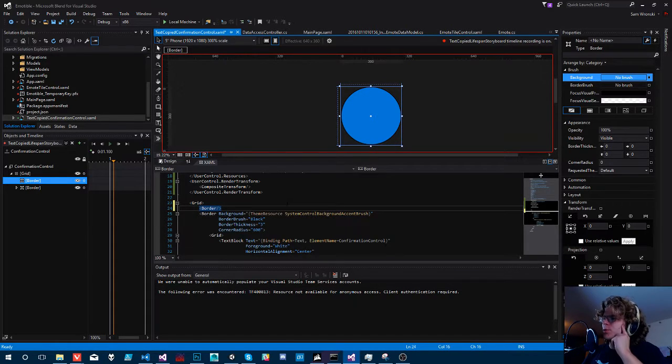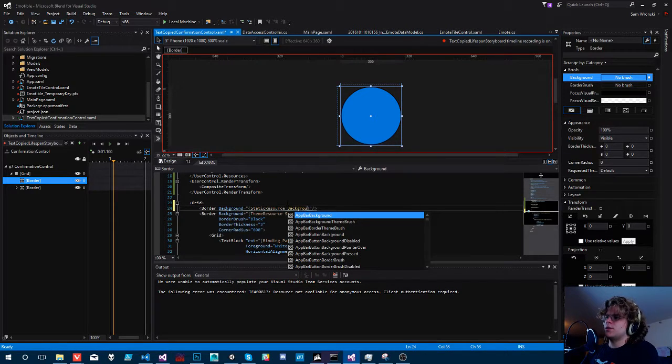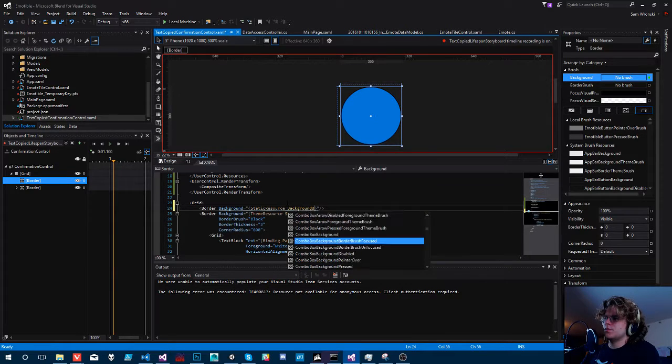Okay, so this border is going to have a background equal to the background brush. The system background brush. I'm missing something. How hard can it be to find the background? Okay, well, this is getting embarrassing. Okay, apparently it doesn't want me to find that.